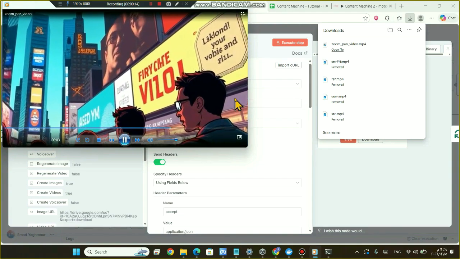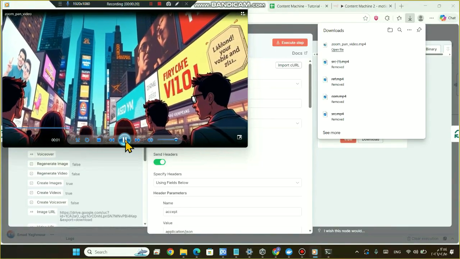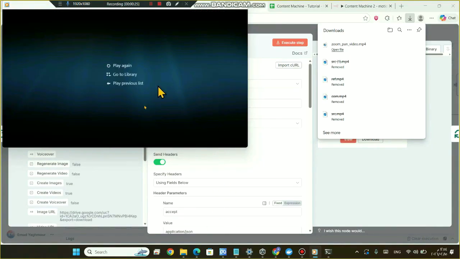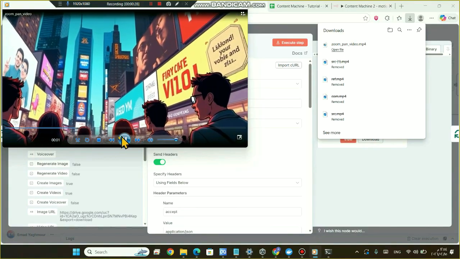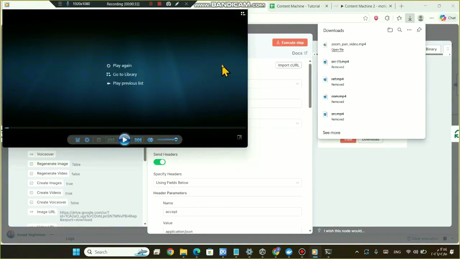Okay, now this is the zoom pan. It's not very perfect. I think it should be a little bit quieter than this. It's very fast. We can configure those parameters later. But for now, this is how it works. It works for kind of like 6 seconds. Okay, yeah, 6 seconds, and it zooms and pans like this.